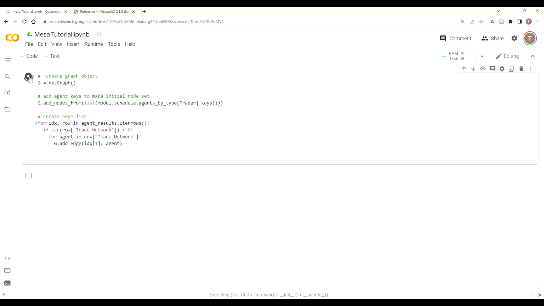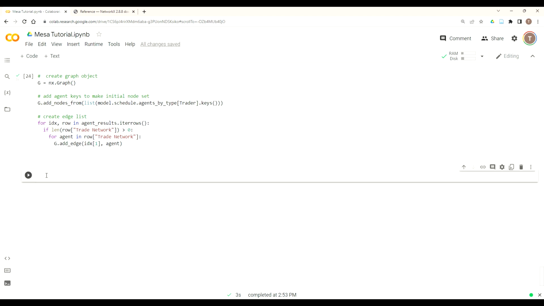So run that. Now, if you have any questions about what I just said, I always recommend you pause and print out those various variables so you can see the underlying data structure that we're using.